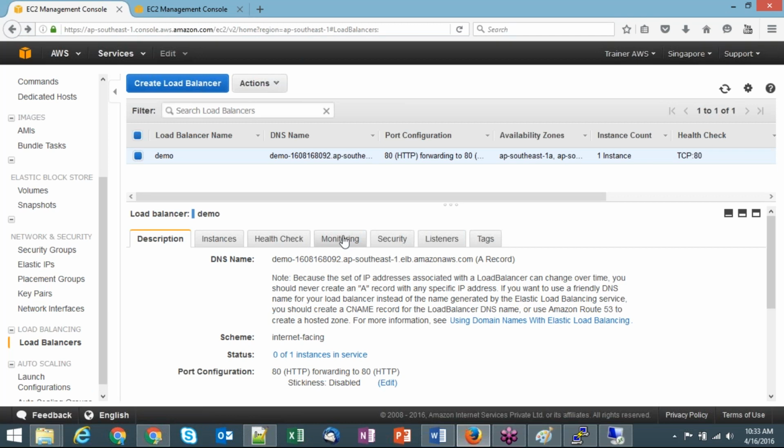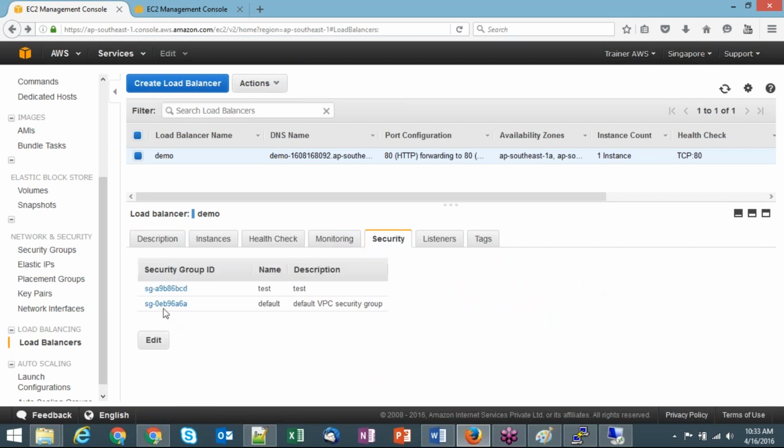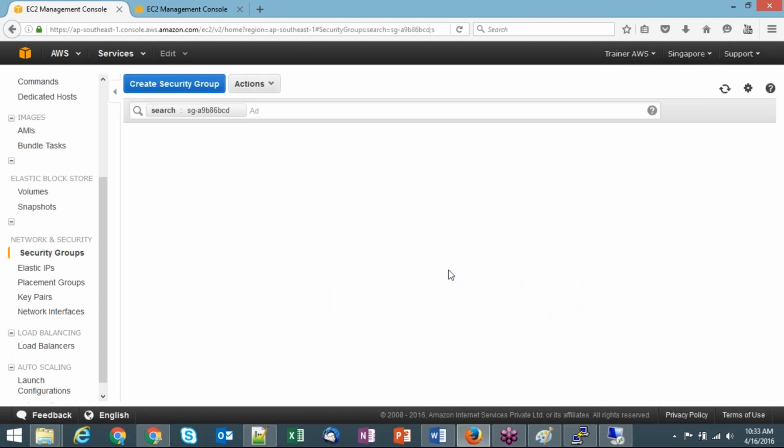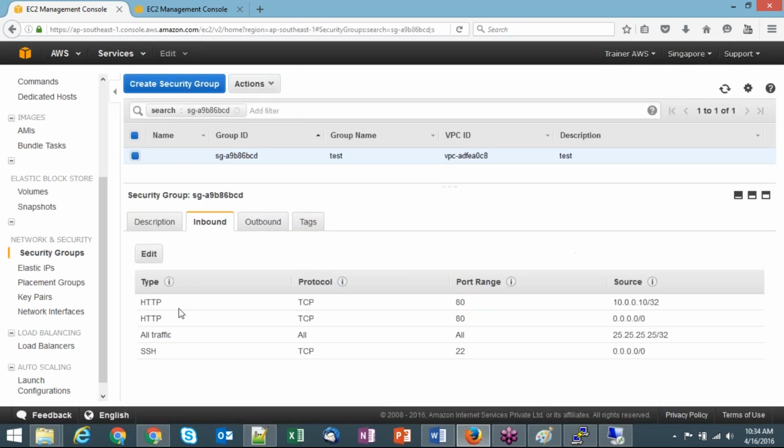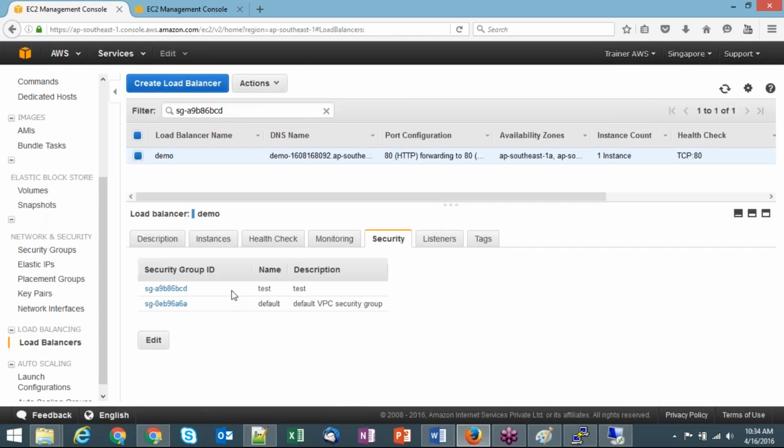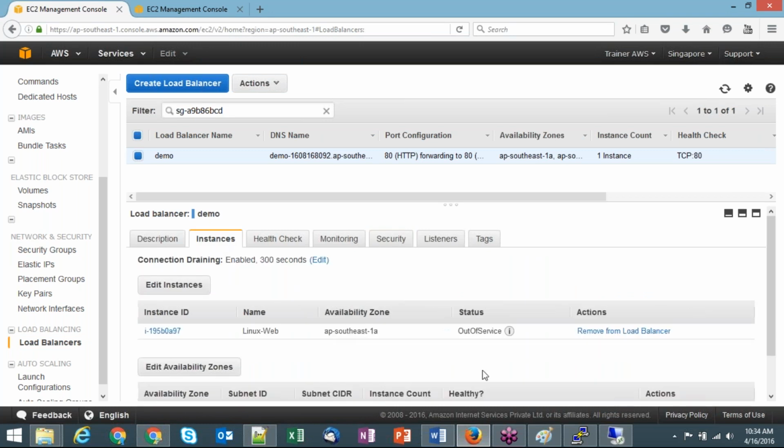Then we'll try to see security, and we'll try to see the security group. Okay, it says inbound 80 port is open. So here that 80 port is open, but still we are not getting. Why? Because we'll come here and go to the instances, and it says, see, out of service, means we have just now added an instance. So it's trying to check that instance, is it actually properly working, or it's trying to poll TCP 80 port.